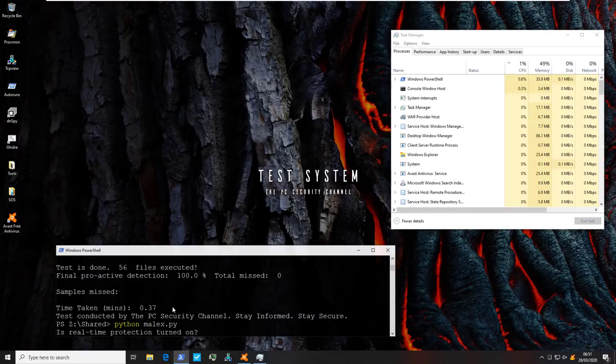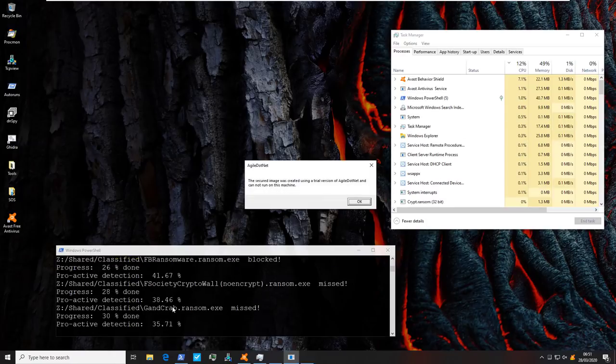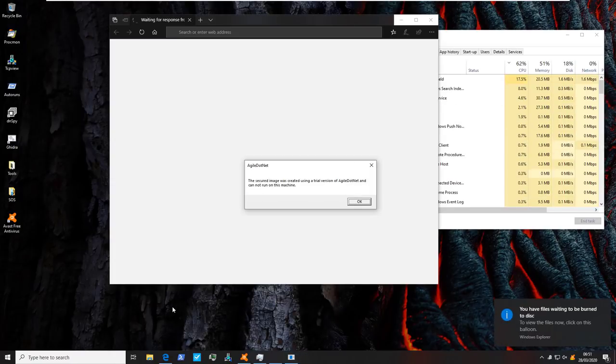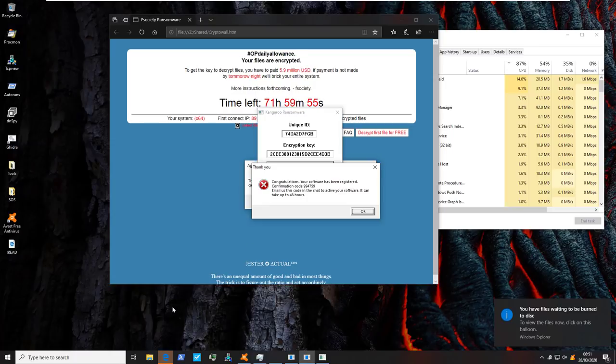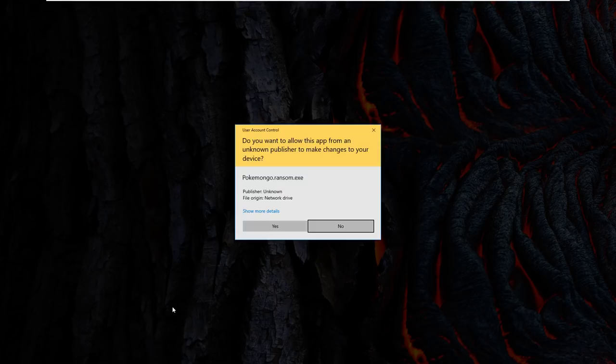So once again, we will run Malix, which will automate the execution of all of our ransomware from the network location. So again, I'm not disabling the shield and moving the files onto the system. The files are on network location. We're directly executing them through the script as an attack vector. Let the test begin. Okay, so far not so good. We're sitting at a proactive detection of about 30%, and it looks like our system is completely overwhelmed.